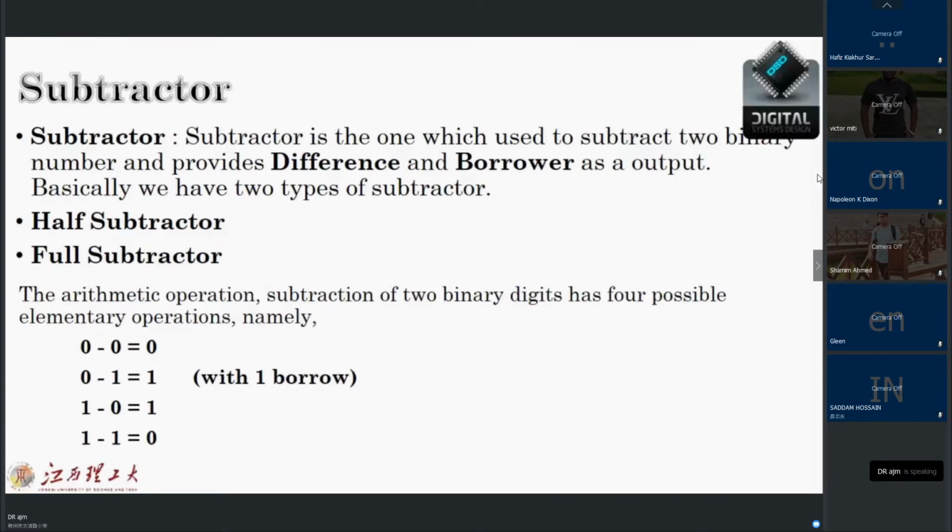You know that it's also the same. Subtractor is the one which is used to subtract 2 binary numbers, and it provides the difference and borrow as the output. Means in the adder we had summation and carry, but in the subtractor we have difference and borrow as the output. And basically we have 2 types of subtractor. One is the half subtractor, another one is the full subtractor.